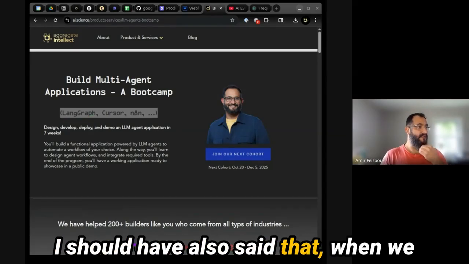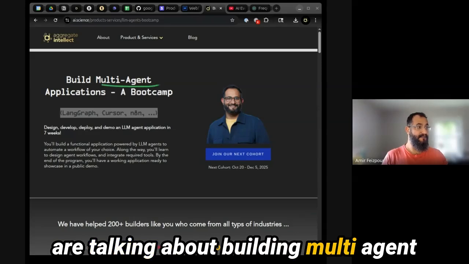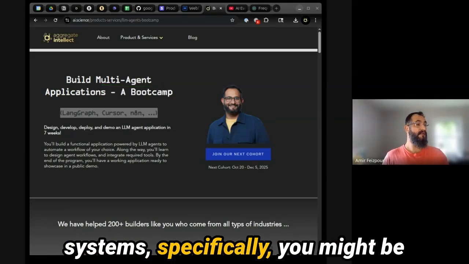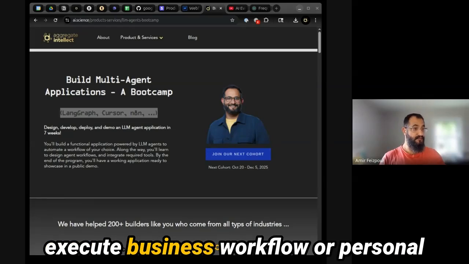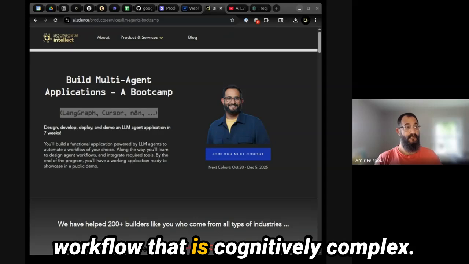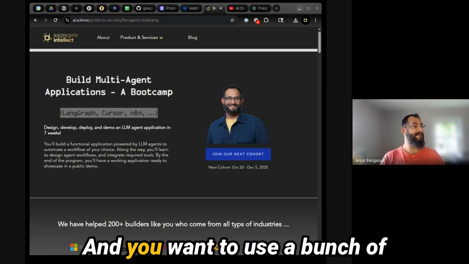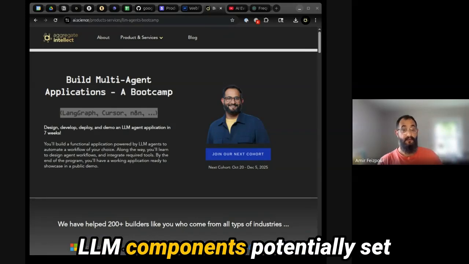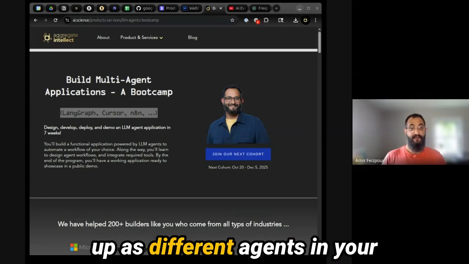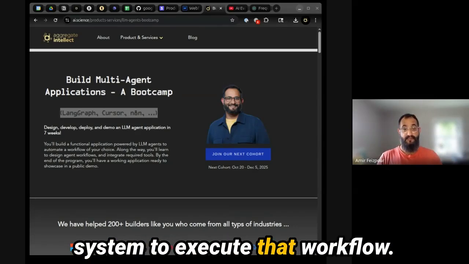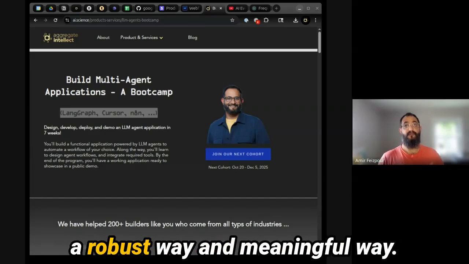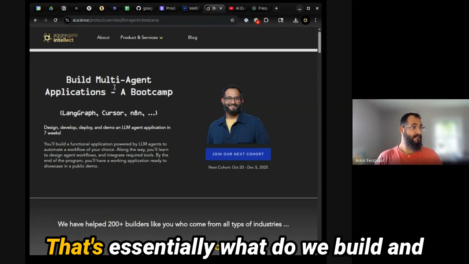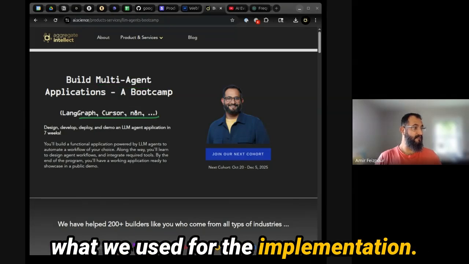I should have also said that when we're talking about building multi-agent systems, specifically, you might be interested in building systems that execute business workflow or personal workflow that is cognitively complex, and you want to use a bunch of LLM components potentially set up as different agents in your system to execute that workflow. We spend a lot of time in the bootcamp talking about how you can do this in a robust and meaningful way. That's essentially what we build and what we use for the implementation.